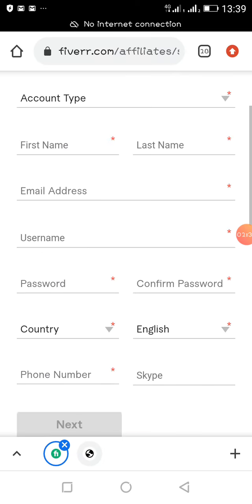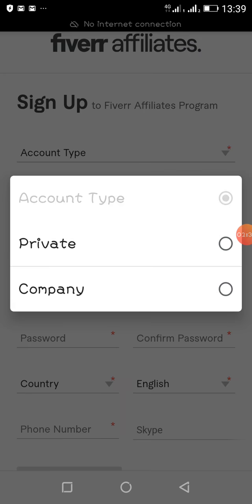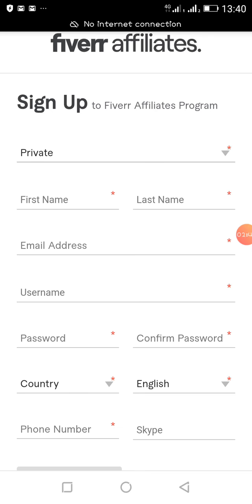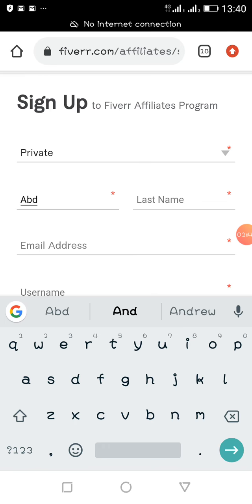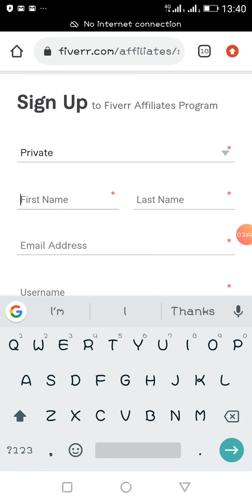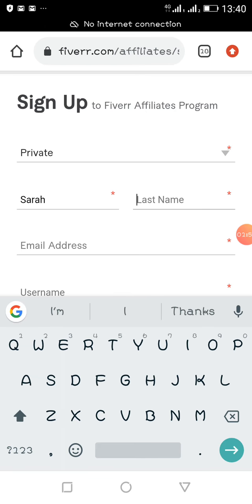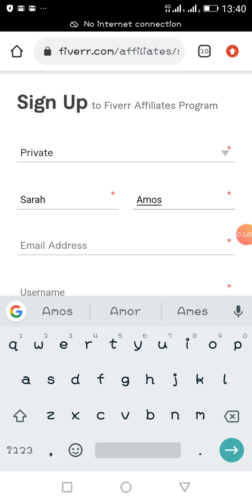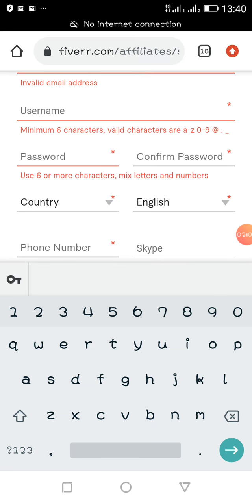This page will enable you to sign up. Quickly go to the very first field, which says account type. Make sure you choose private. Put in your first name, which can be anything, and your last name. Then put in your email. You can choose any username of your choice, even a nickname. Then put in your password and confirm your password.